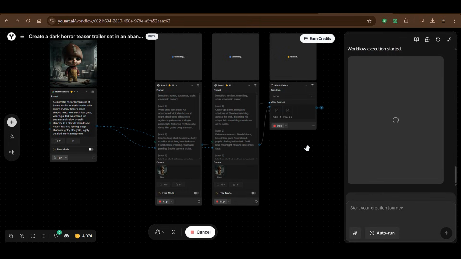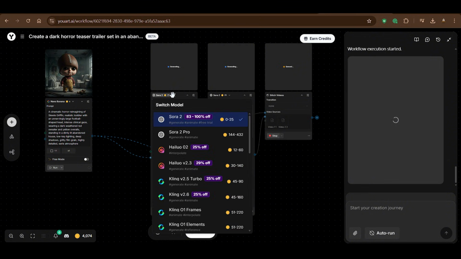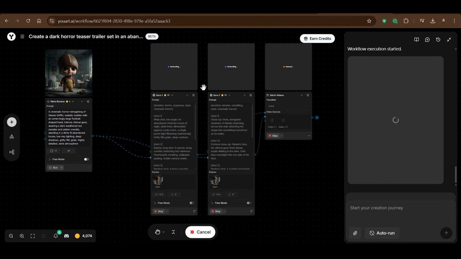So basically you can see that it's like a ComfyUI workflow, and you have the option to edit the workflow as and when required. There are different nodes which have been created. For each of the nodes, you get control of the model that you can use. So it's using Sora 2 here, which costs about 25 credit points, and it's trying to generate a duration of 8 seconds per video. So it will be about 16 seconds, and then it's going to stitch the video, much like the ComfyUI workflow.